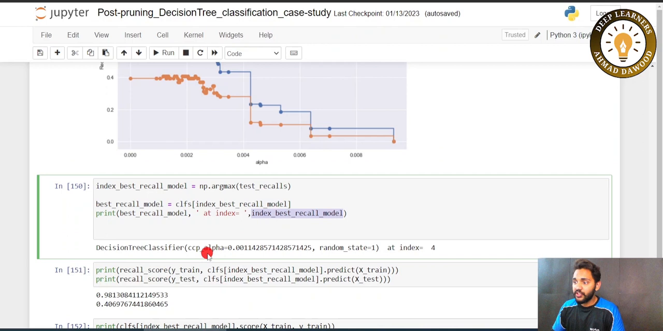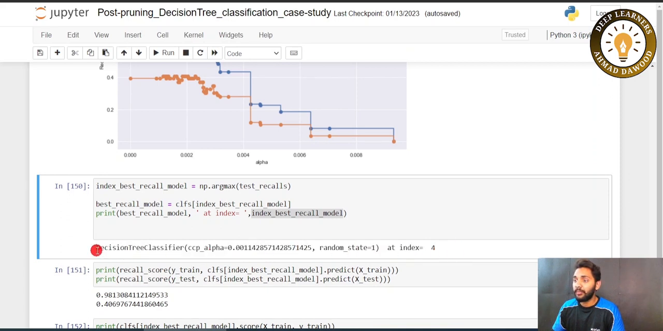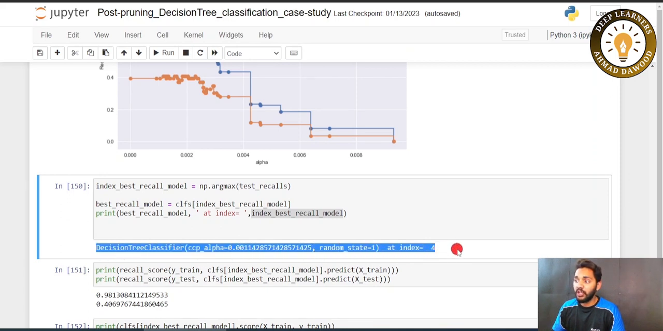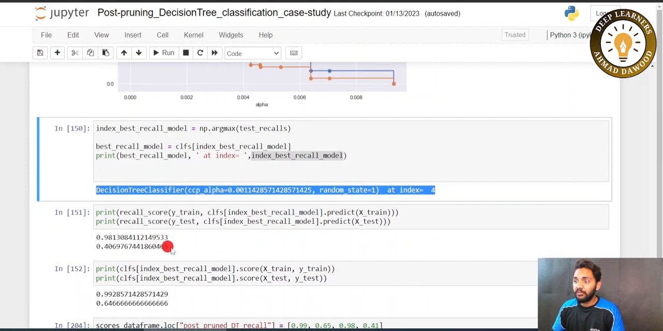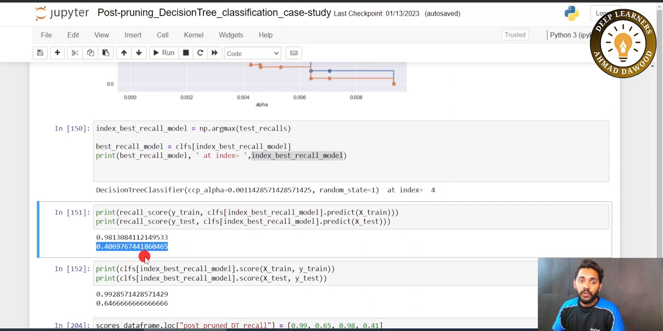So here the decision tree classifier with the alpha value 0.0011 at index equal to 4 is giving the highest recall score compared to all other decision trees with respect to alpha values other than 0.0011. Okay, so this particular decision tree is giving the highest recall score. So we can see what the highest score it is giving. It is just giving 0.41, which is not quite good.